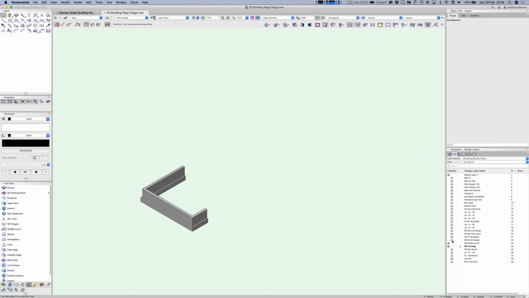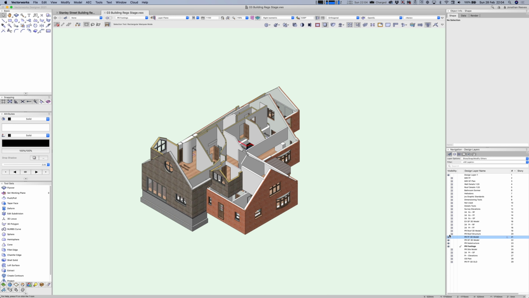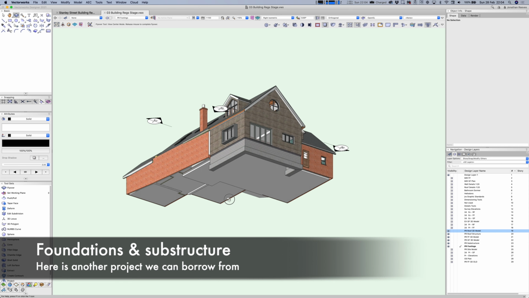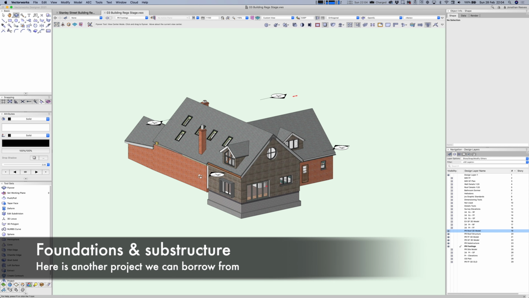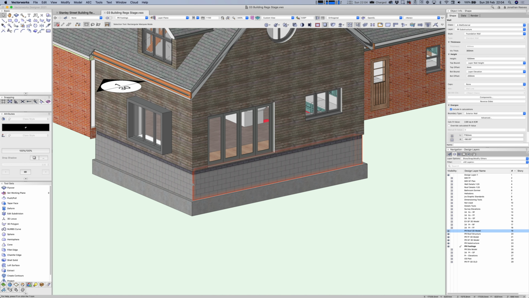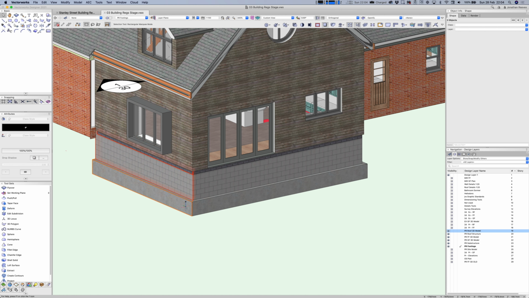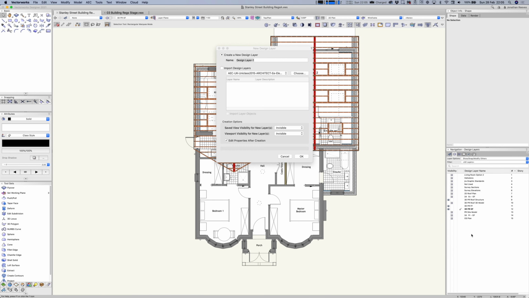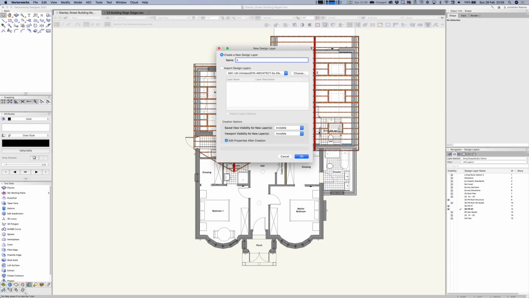Now we're going to move on a little bit to looking at the foundations. Now this is another project I've opened up, and the reason I've done this is because I've already created the building regs drawings for this project. Basically I'm going to select a couple of elements that I want, the wall types for the foundation and the substructure, and also some of the brickwork for the engineering brick base.